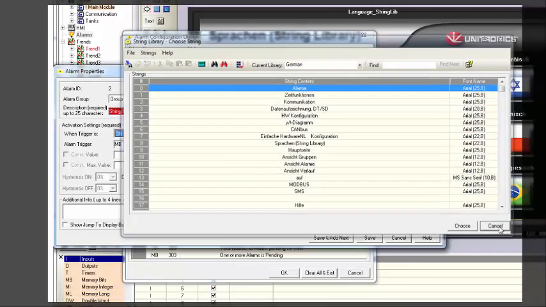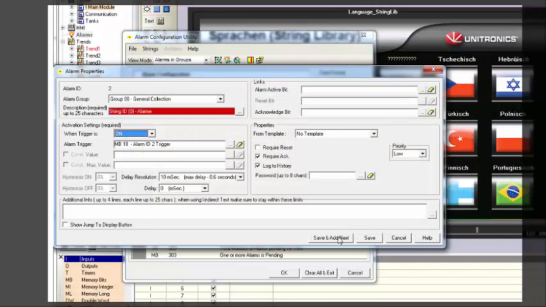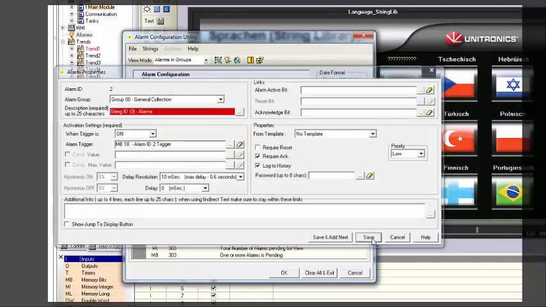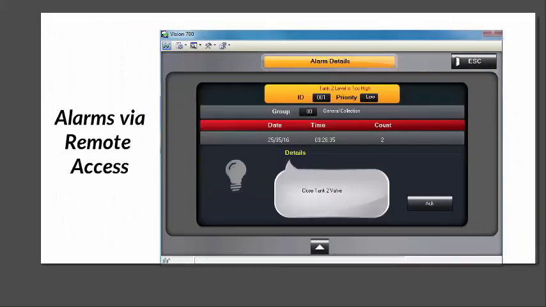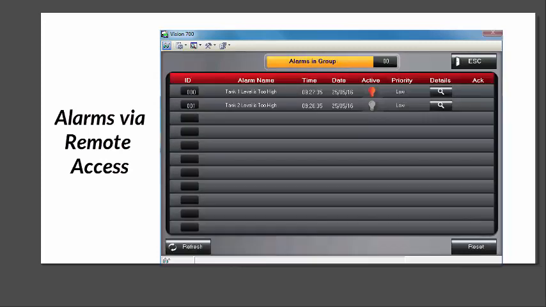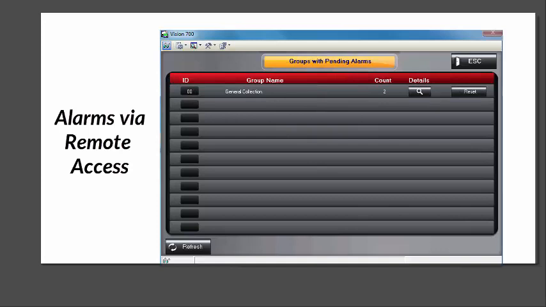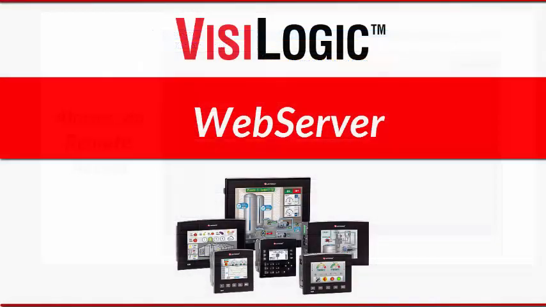Okay, let's finish configuring this alarm. And now let's watch alarm screens live via remote access. Grouped alarms, alarms that instruct the machine operator, pending alarms. VisiLogic allows you to easily build a flexible yet complex alarm system.